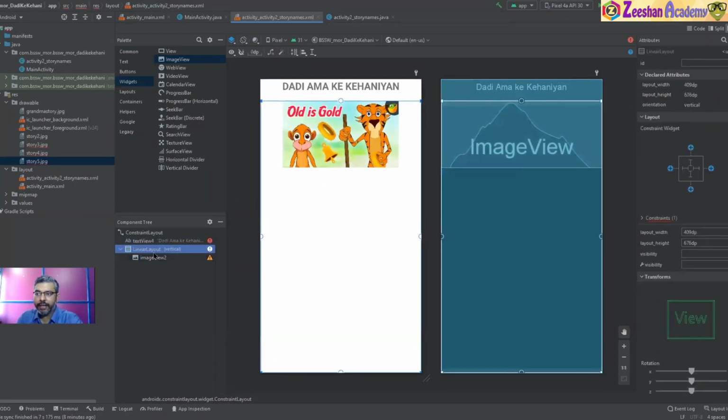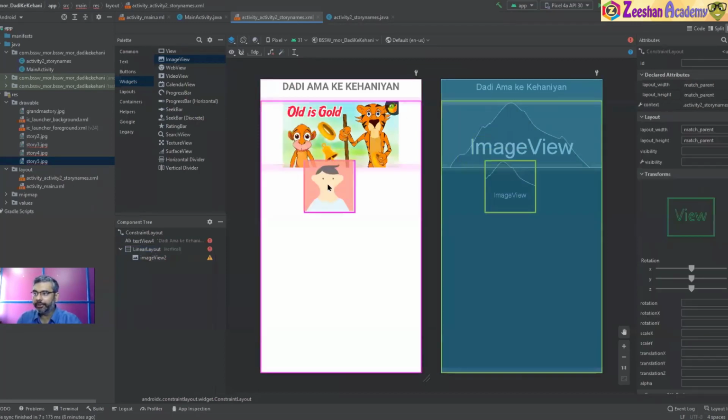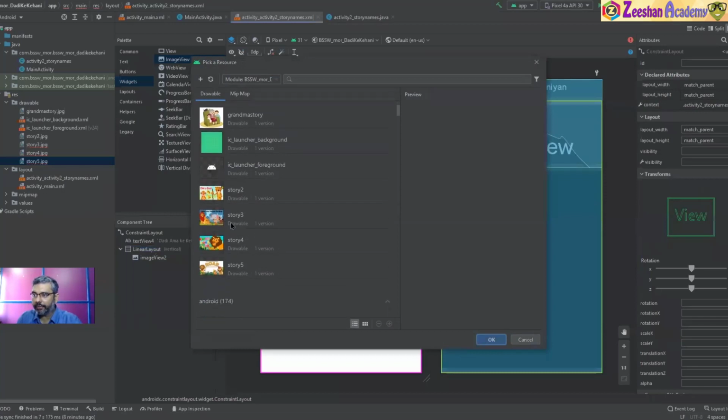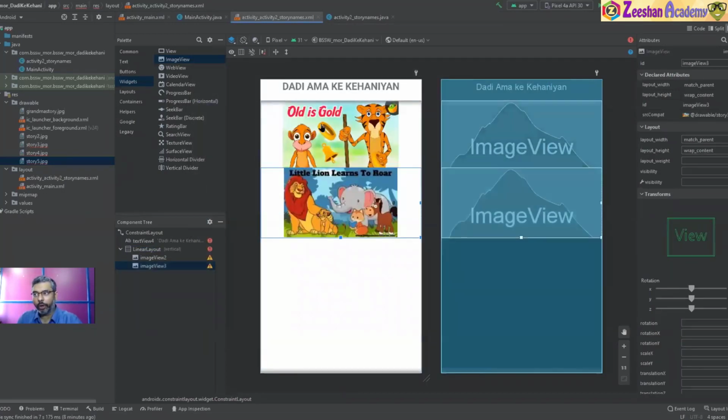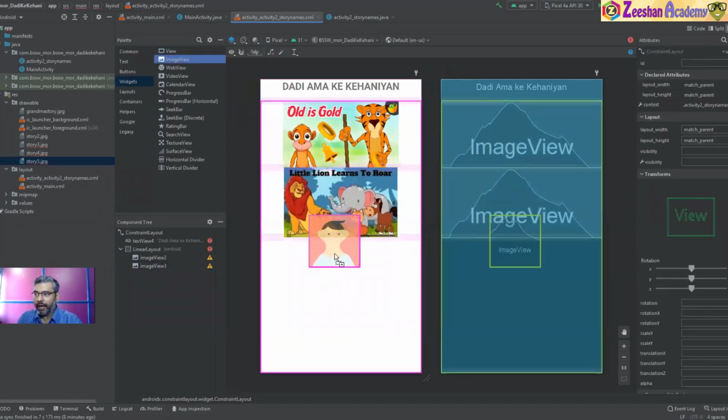Then inside this linear layout, I will select the linear layout and drop the second image. I will select, for example, story 3. Click OK. वो story आ गई. Now automatically size is adjusted. I will drag image again, drop it inside the layout.